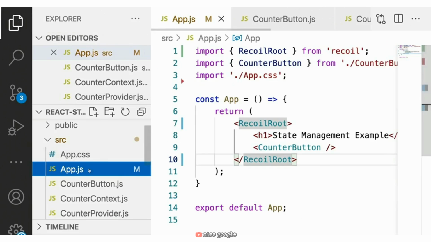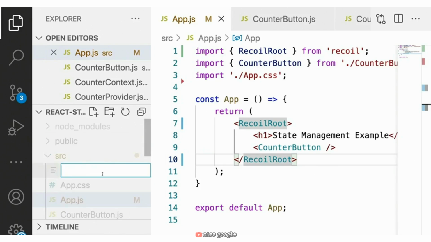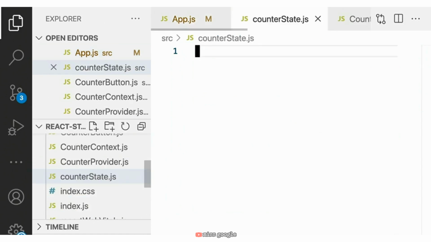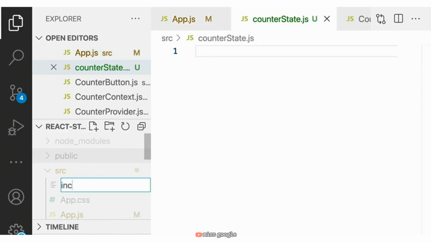So now that we have the RecoilRoot, the next thing we're going to do is create the states for Recoil. Now, Recoil has two main concepts, and those are atoms and selectors. Atoms are individual values that we want to store in our Recoil state. So we're going to create two atoms here. One is going to be the state for the number of clicks. So we'll say counterState.js here. And we're going to create another one too, that will be the increment by state. So we'll say incrementByState.js.